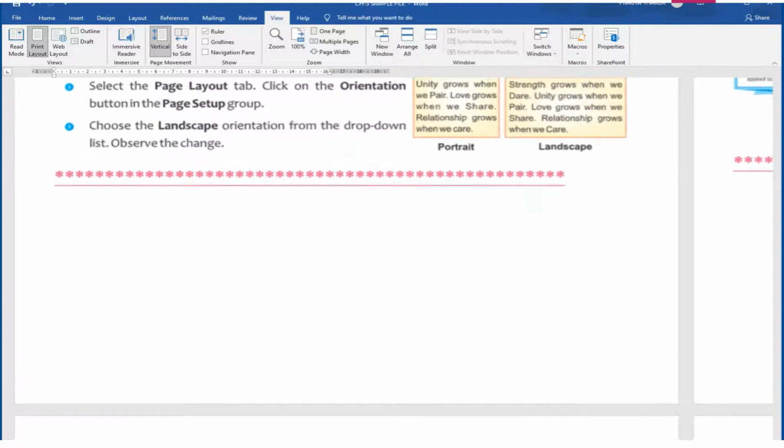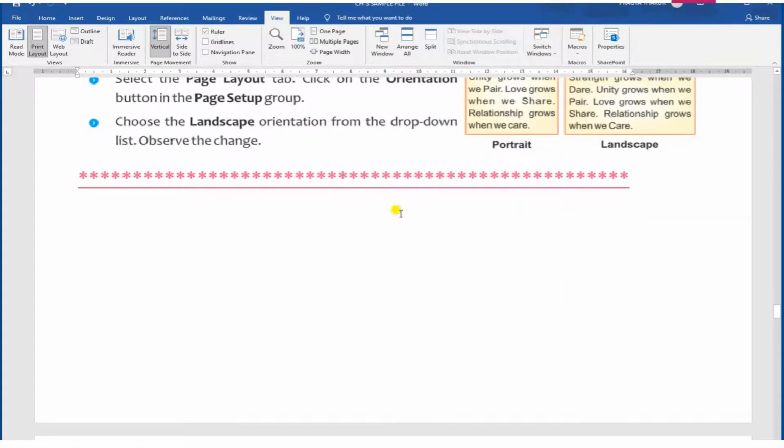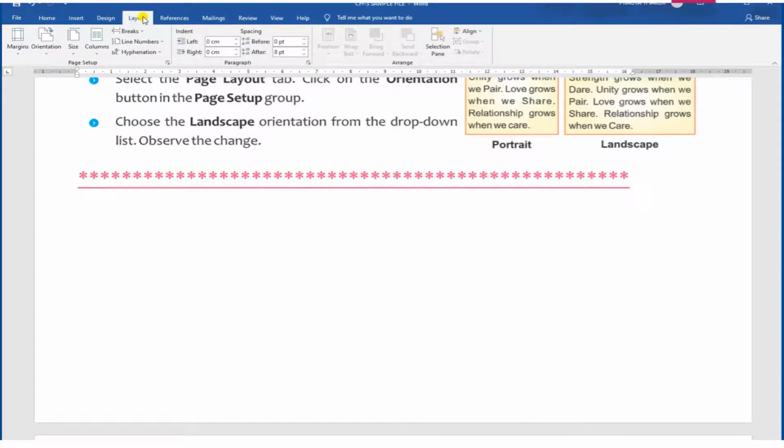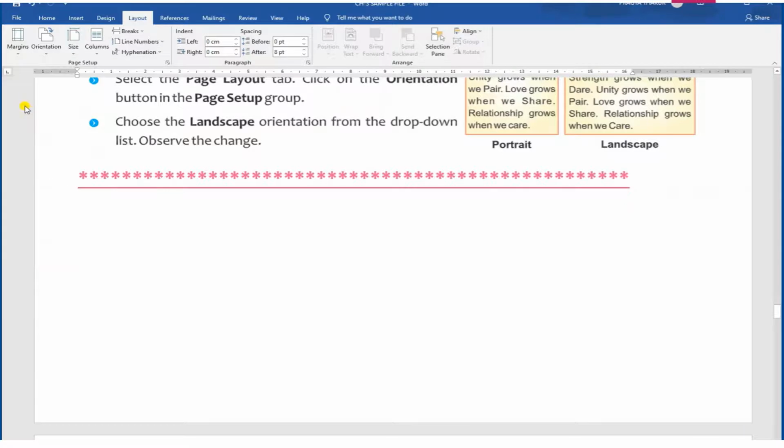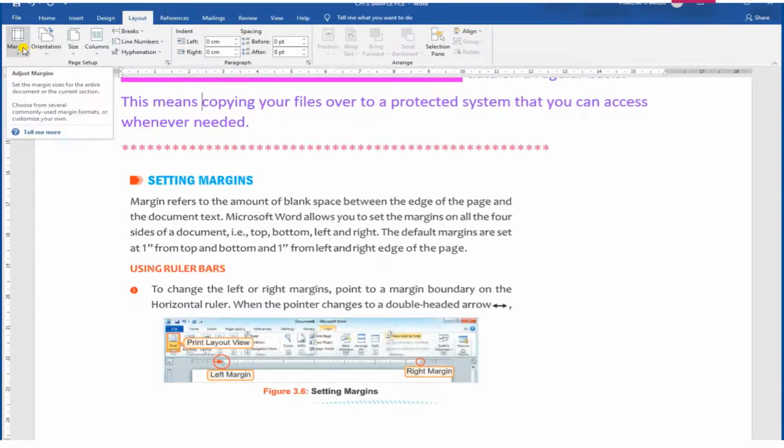Now there is one more option to set the margin. Here in the layout tab, okay, go to that layout tab. In the page layout tab you will get the margins option here. Okay, just click this down arrow and from here you can set the preset margins. This is the normal one. Okay, see the change here.